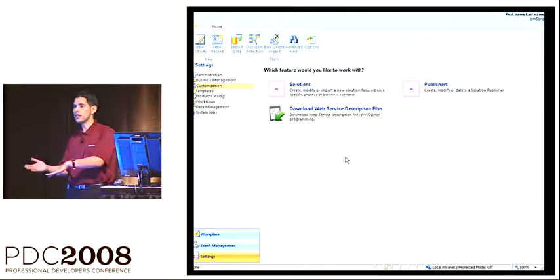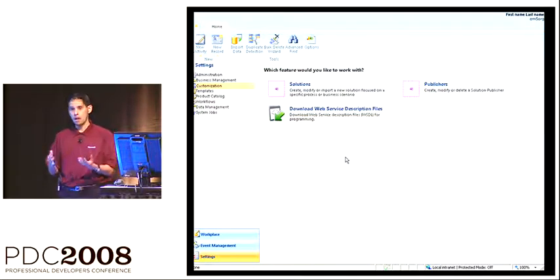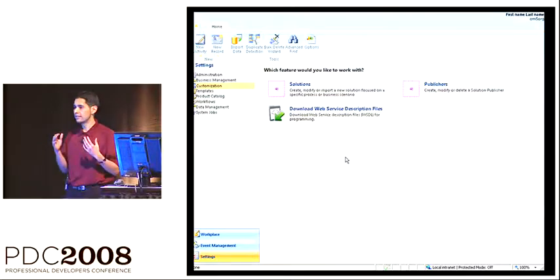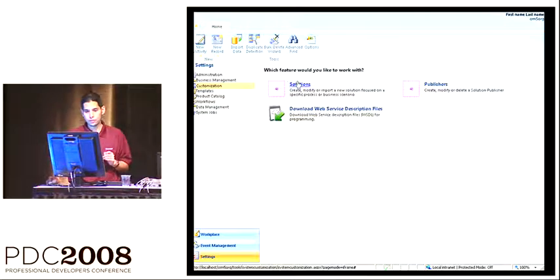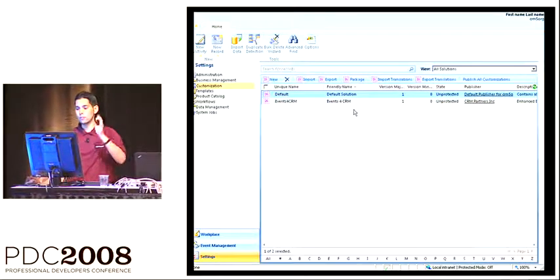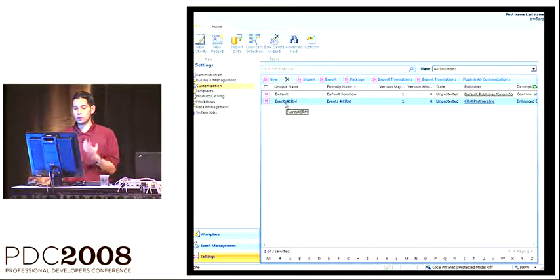So you as an ISV, you as a partner, you as a developer are actually building that solution that sits on top of CRM. When I click on solutions here, you're going to notice I have a couple of them. We have the default solution, which kind of replaces the custom entities grid. It's just the default solution that is kind of like a placeholder that points to every object in the system. But I also have this custom solution called Events for CRM.